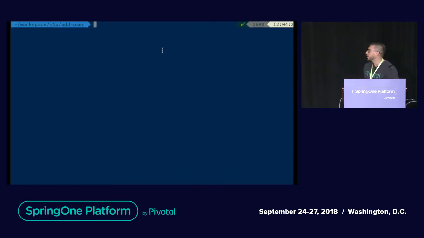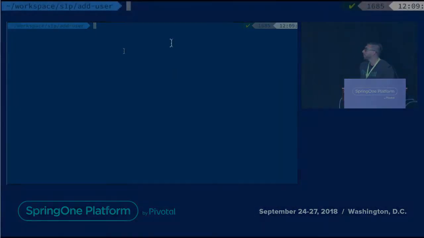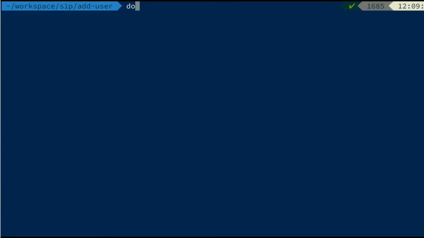So changing the user in a container is actually pretty straightforward. So what we're going to do is, if the video starts.